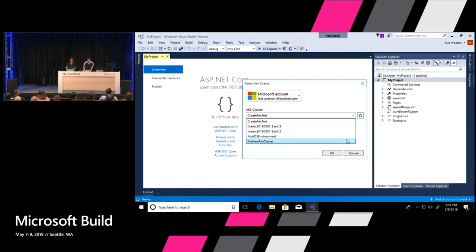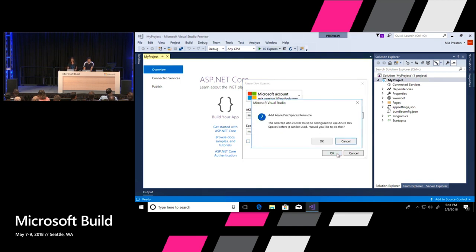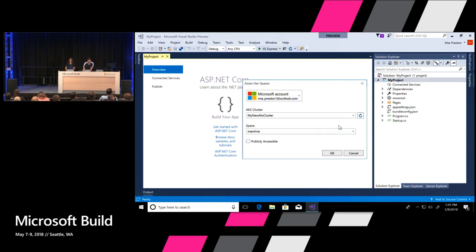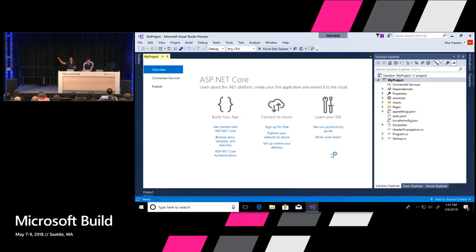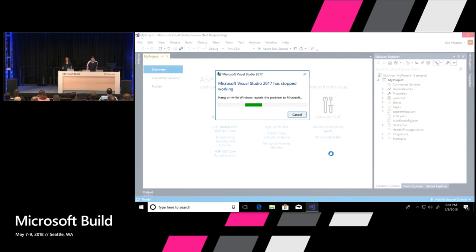So I'm going to choose here, if I've got a cluster that is not yet set up for Dev Spaces, when I click OK here, Visual Studio is going to prompt me to configure Dev Spaces on this cluster. This, if I click OK here, is equivalent to that az aks use-dev-spaces command that you just saw John run from the command line. Oh, sorry, I should have mentioned there, you also saw that publicly accessible check mark, which is equivalent to the --public command line switch that John passed in at the command line. So in Visual Studio as well, you have the option to publicly expose this particular service on the internet.